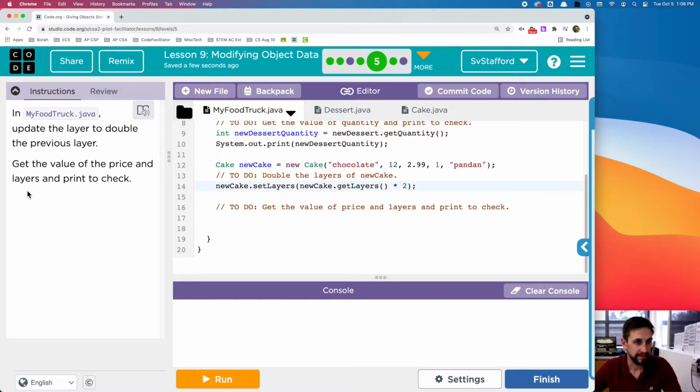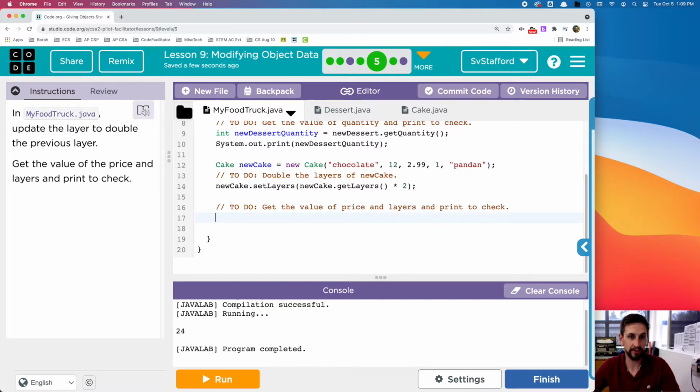Okay, and it says get the value of the price and layers and print to check. Okay, so that's my next thing. Actually, I want to run this, make sure I don't have any errors with the new line that I just typed. I don't, so I'm going to continue on. And it says get the value of price and layers and print to check. So I'm going to say int new cake price is going to be equal to new cake dot get price, and it's not an int, it's a double, so make sure that our data types are correct.